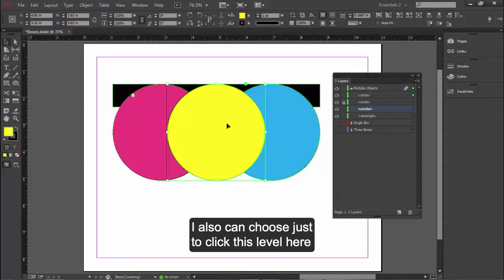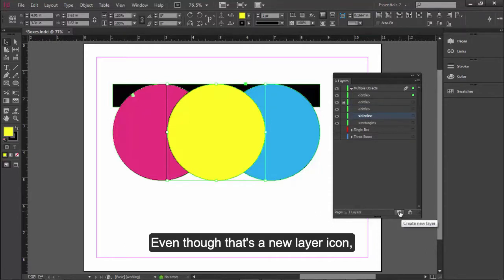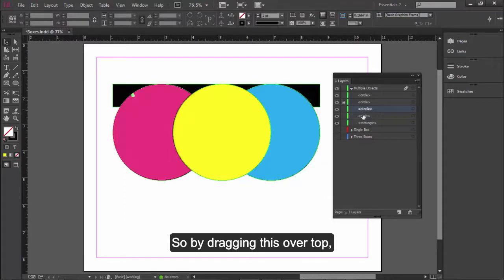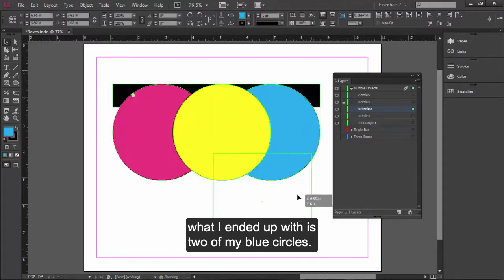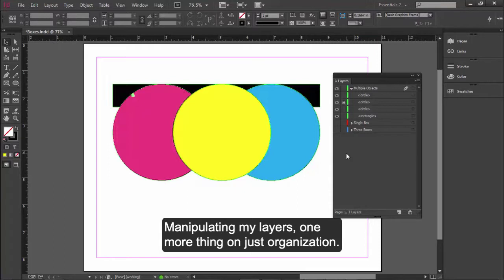I also can choose just to click this level here within my layer and drag it over top of the new icon. Even though that's a new layer icon, when I drag a level over it, it will still make a copy. So by dragging this over top, what I ended up with is 2 of my blue circles. Control Z to undo that. Manipulating my layers, one more thing on just organization.